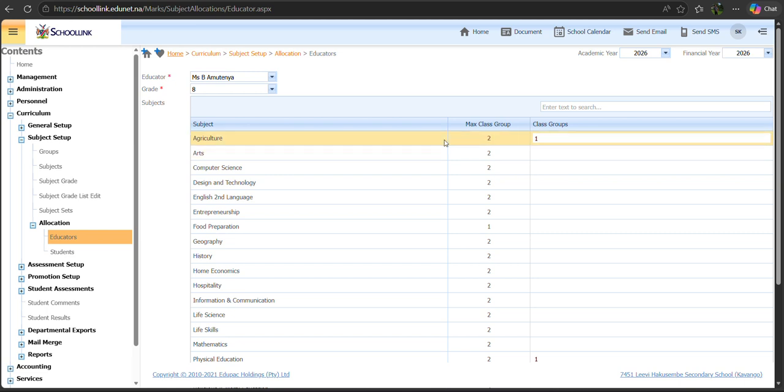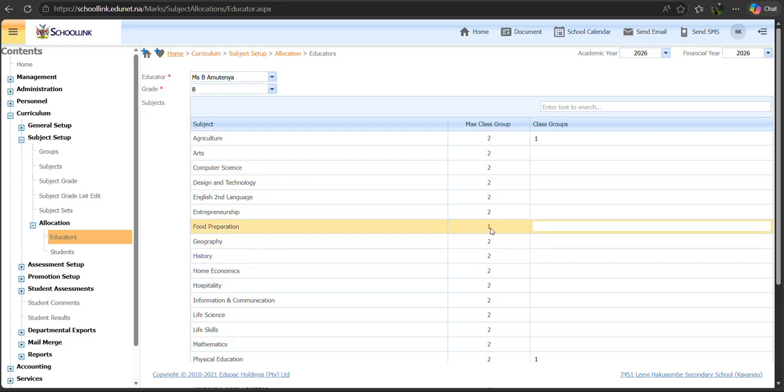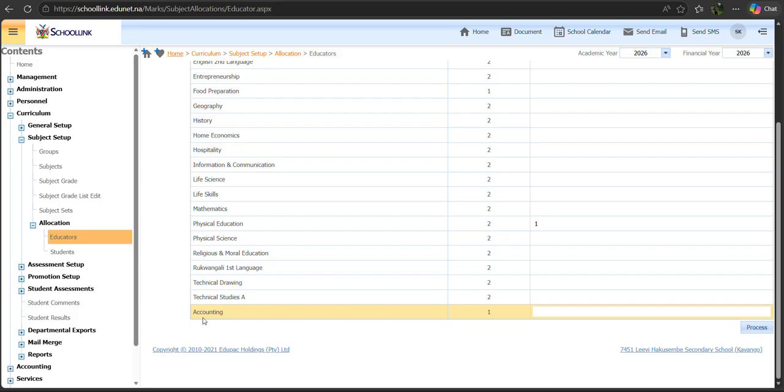But you can also flexibly adjust it in such a way that for grade 8 agriculture, for example, of these 2 classes that you have, not both classes are doing agriculture. One of the classes is not doing agriculture. Then you can set it with a 1. For example, food preparation, you see 1 here. This means one of the classes does not do food preparation. That's why we have a 1 here. And accounting, only 1 class does accounting. The other one does not do accounting. That's why you see a 1.